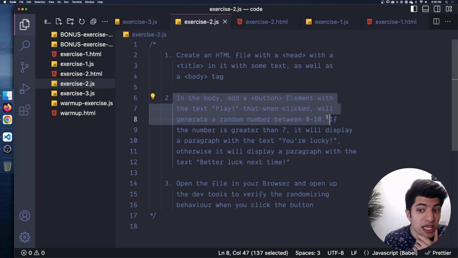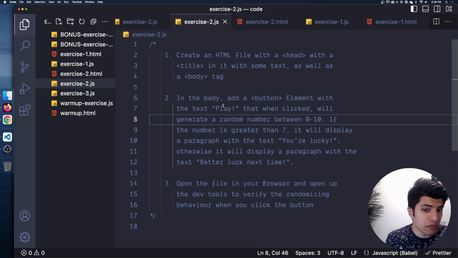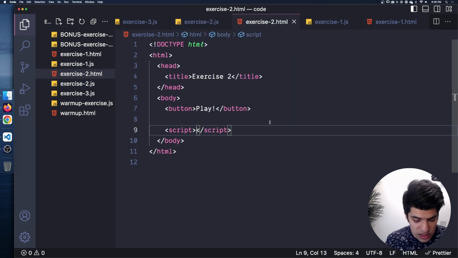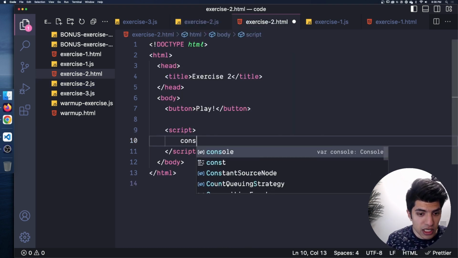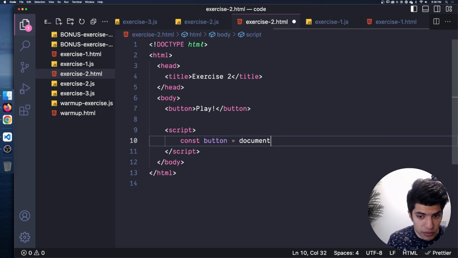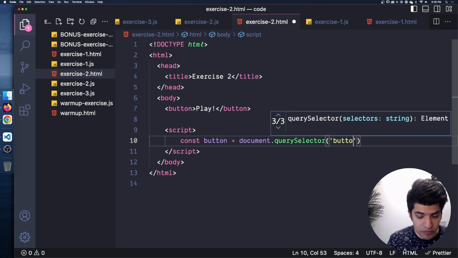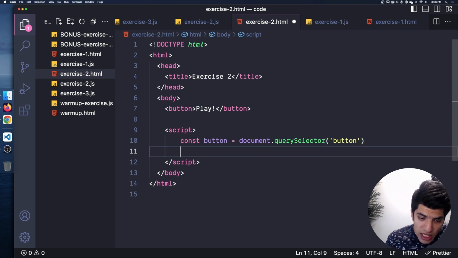to make sure that it actually works. So when I click the play button, I'm going to generate a random number between 0 and 10. Let's see if we can get that working at the very least. So let's see how we can go about this. I'm going to say const button equals document.querySelector button. And then, when you click on the button, I want to execute some code, and that code is going to generate a random number and log it, in this case, to the screen, just to make sure that it actually works.